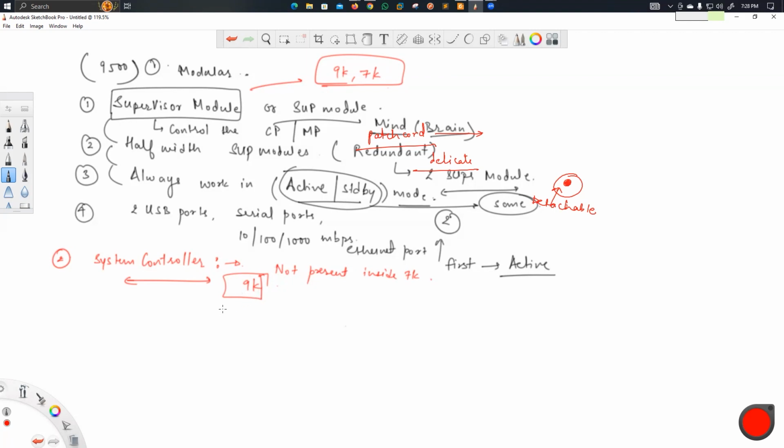Now, what is this? So basically, earlier what used to happen was this supervisor module, what I have told you, that it is handling the control plane and the management plane of the whole device. Apart from that, this supervisor module, as per the 7K series devices, was also responsible to monitor what? The power supply unit. It was also responsible to monitor the heating issues of the device, and the fan failures of the device.